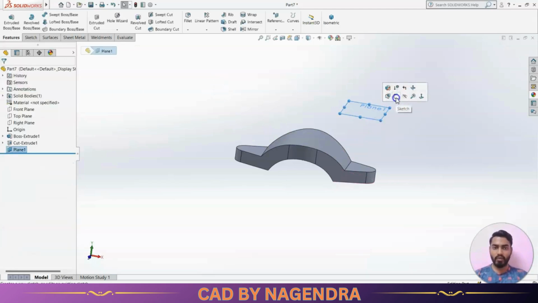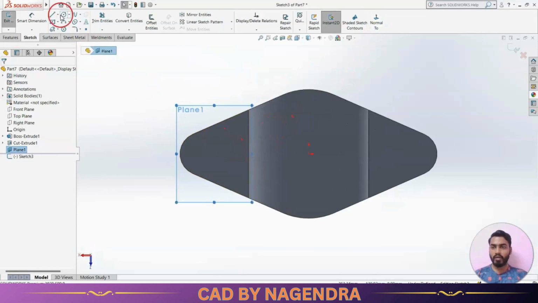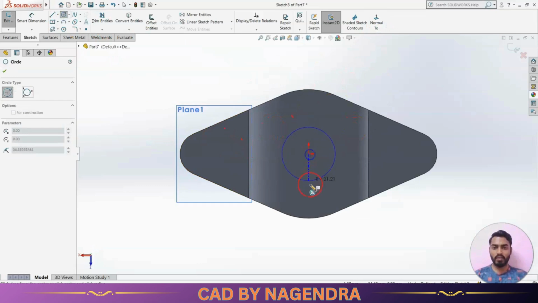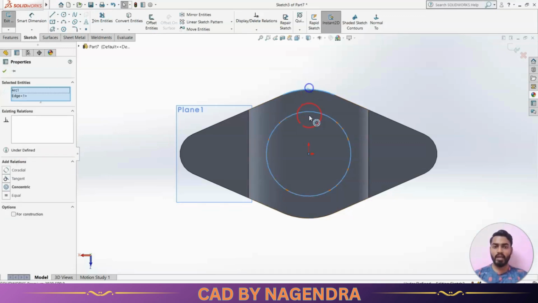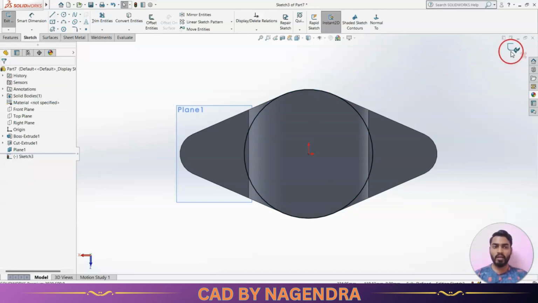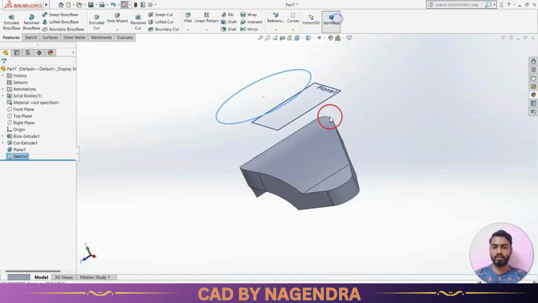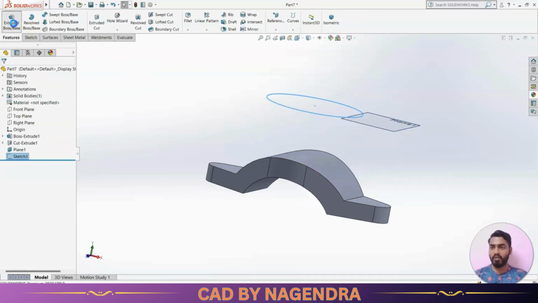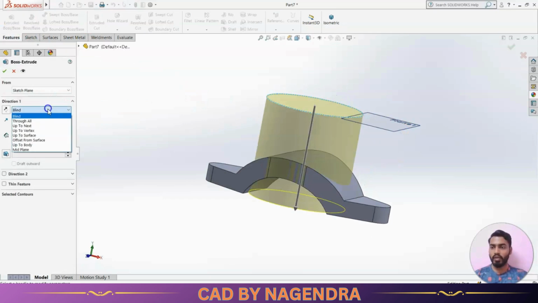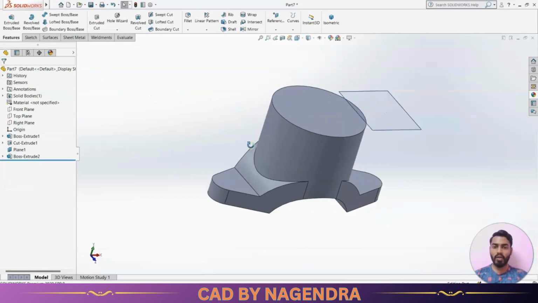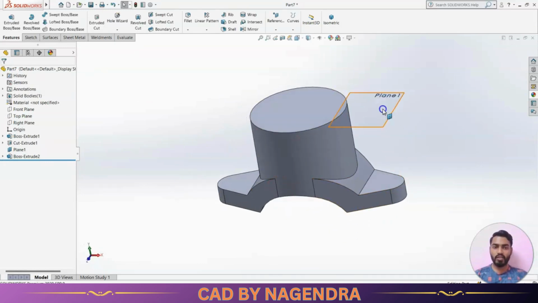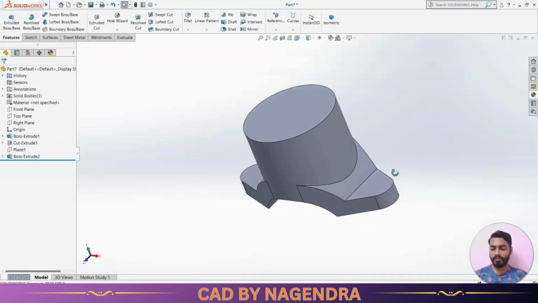On this plane we will go for sketch, make it normal. Just we need one circle here with a diameter of 150. So as we have already given dimension for this 150, we can apply relation between these to make it co-radial. Co-radial is nothing but it will create with the same dimension like this. Then just we'll make it here extrude boss. We need only up to next. Up to that next surface, properly material will be added like this. So this plane just we can hide.